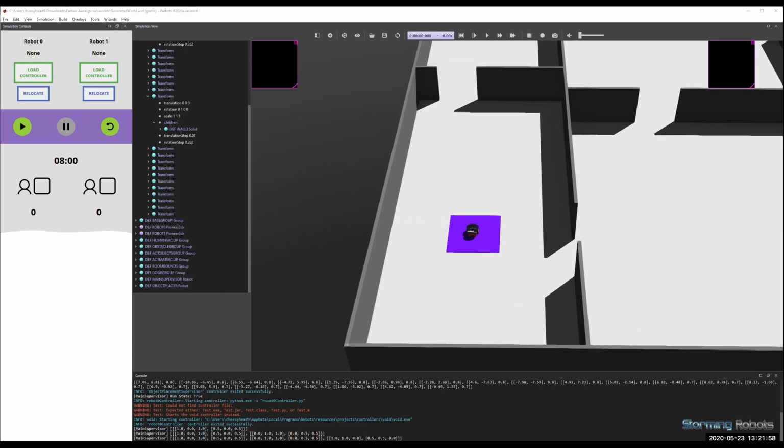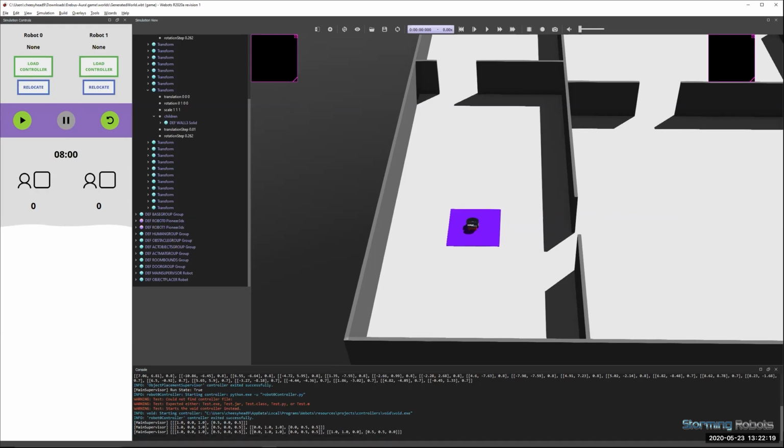And another question somebody asked is, it says it's going to take 45 minutes to download. Okay, I assume that you're talking about Webots itself. I think the download size of Webots is around 2 gigabytes, so it might take a while depending on your internet speed. So you just have to wait.